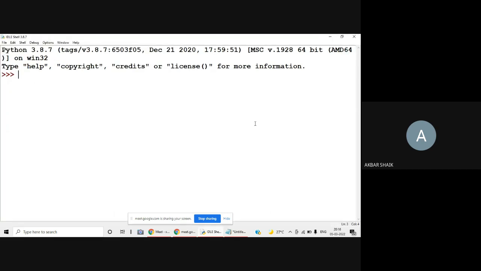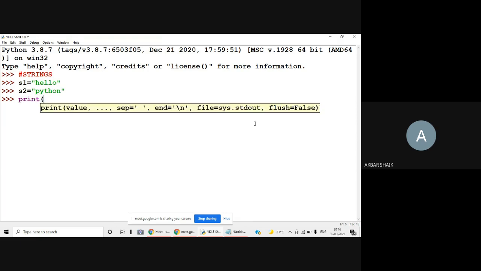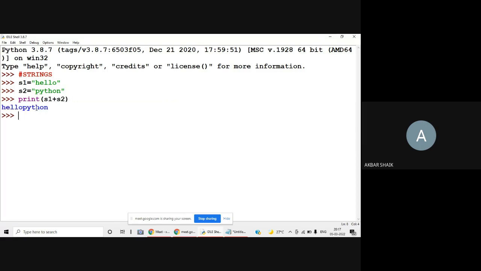Let me write an example here. s1 equals hello and s2 equals Python. Print of s1 plus s2. So its output is hello Python. This is known as string concatenation.